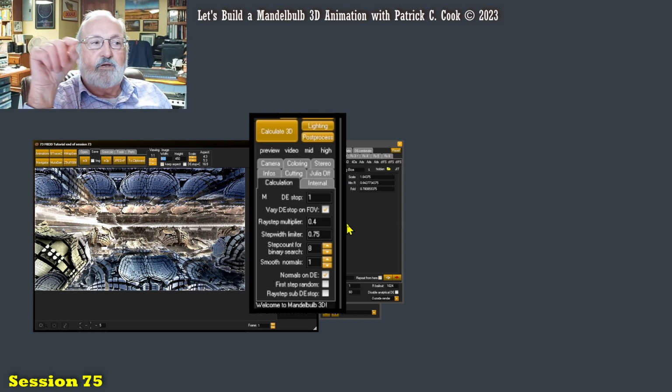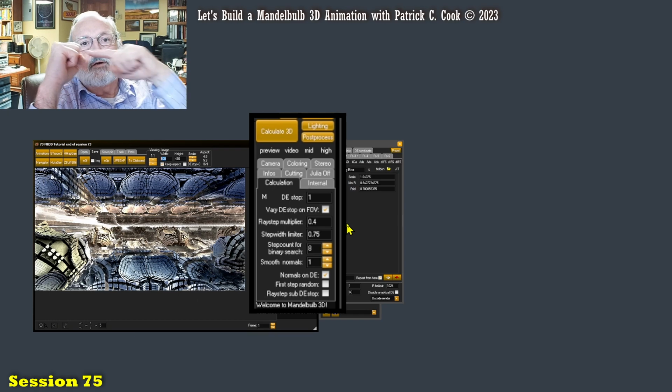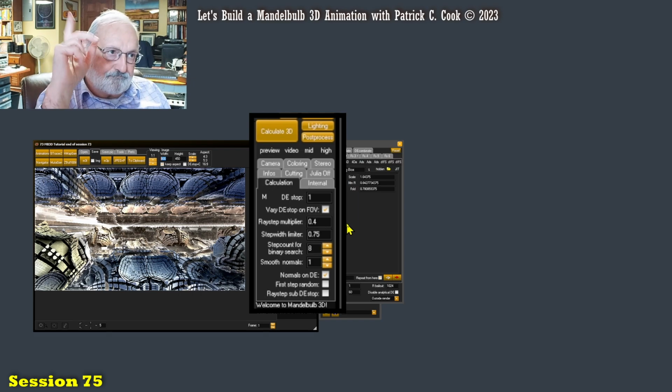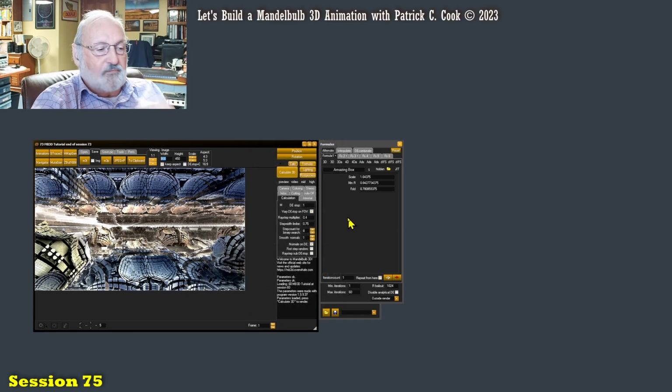So the whole idea behind ray tracing, often referred to as ray marching, is to find the point at which the ray hits the object. This ray is really a mathematical concept. Now the DE stop will say, hey, stop a little bit sooner, so that you don't risk going past it. That's the DE stop. Now, all right, let's do this. Let's get up our little whiteboard here.